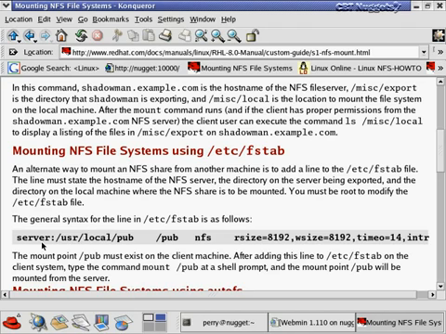Again, we give the server name followed by a colon, followed by the name of the directory on that server. Then we give the mount point, in this case /pub. Then we give the file system type, and for NFS shares that is just nfs. These over here are some parameters for NFS, and we're going to talk about what they mean in a few minutes. But this is the basic syntax for the /etc/fstab file to add an NFS share so that it mounts automatically every time the system boots. So that's another way to mount an NFS file system, is to add an entry to fstab.